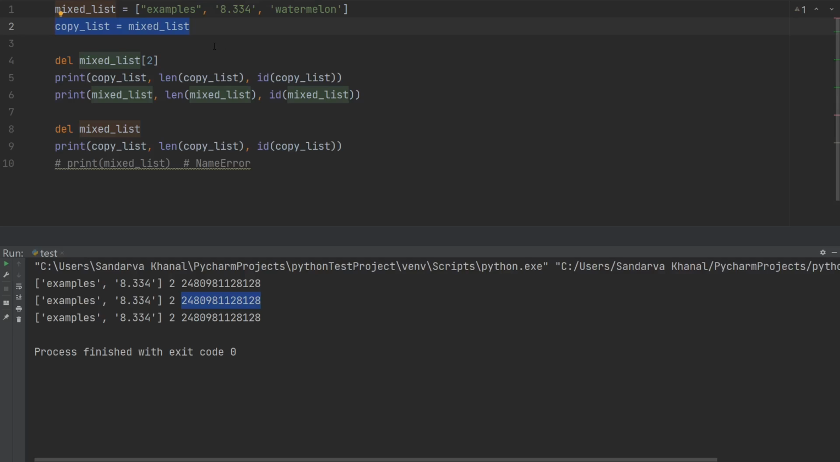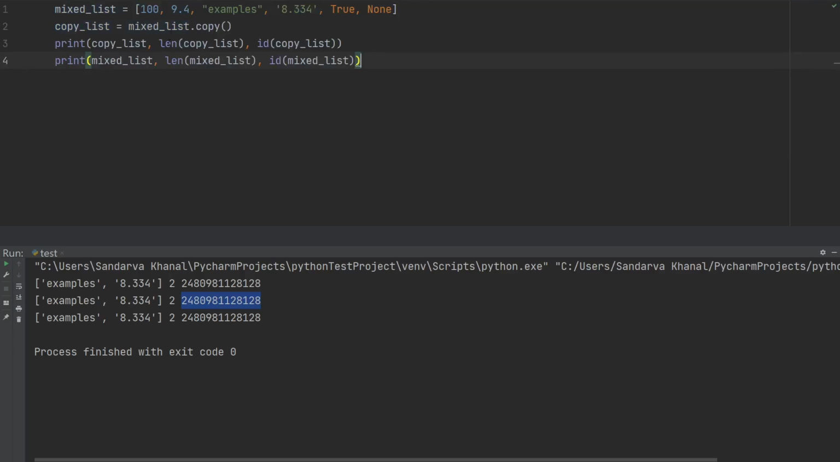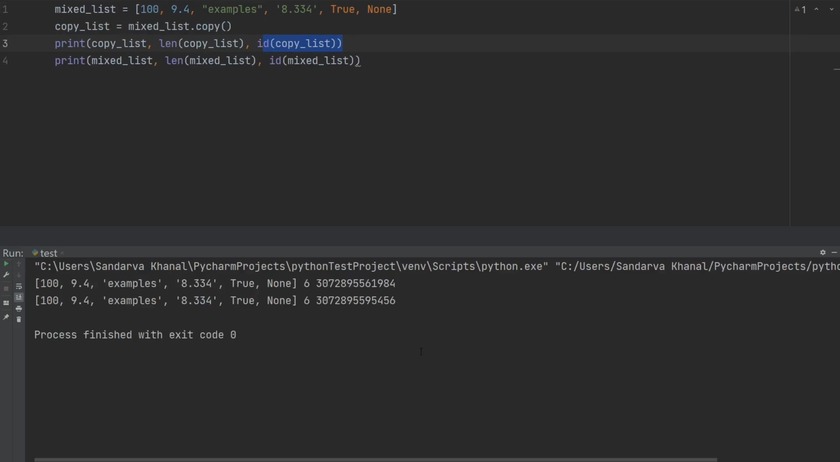And for that reason, we have another method built into Python, and that is like this. So copy list would be mixedlist.copy. And now when we print out the address and the length of these lists, we will see the difference. Now we have two identical lists of identical size, but they have different address locations. And effectively what that means is one is a copy of the other in a different memory location.